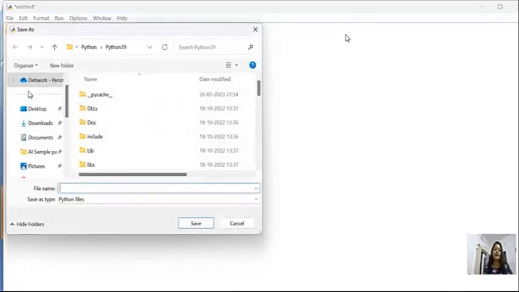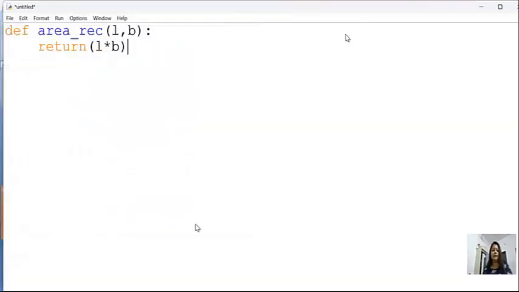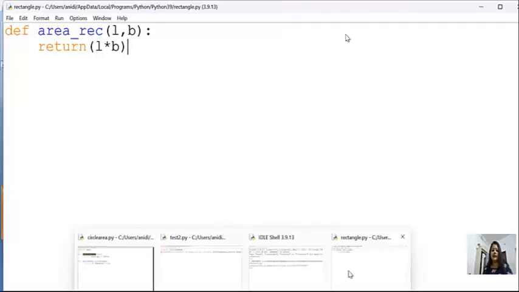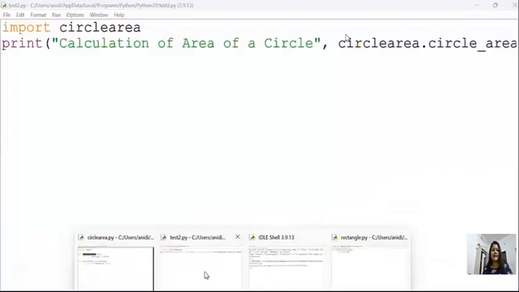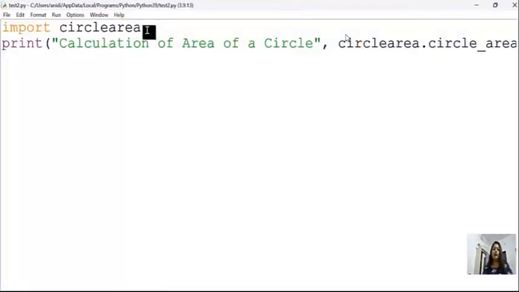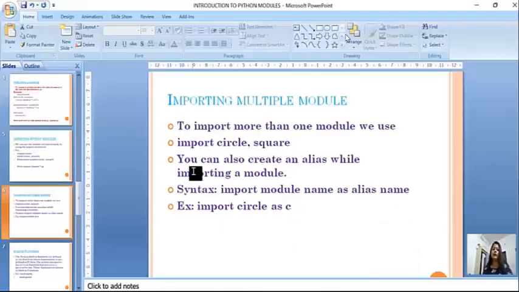I am saving this file as rectangle. That is the name of my module. So simple. Now here in my test2, if I want to import more than one module, I have to write import and give the names of the modules separated by a comma.